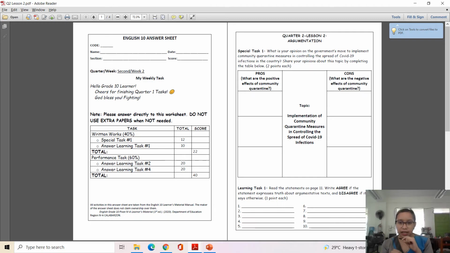And then for learning task 1, punta kayo sa page 11 ng module. Tingnan nyo kung mag-a-agree or magdi-disagree kayo. Meron dyang mga statement na nag-e-express ng truth about argumentative text. Para lang siyang true or false. So, alin ba ang totoo at hindi sa argumentative text? Pero ang ilalagay nyo ay agree at disagree. Hindi true or false. Okay?